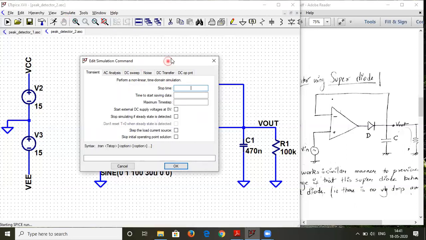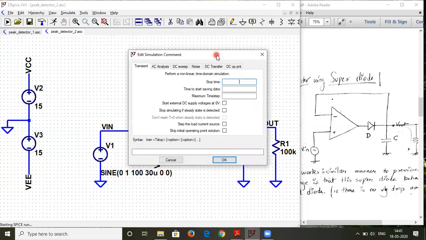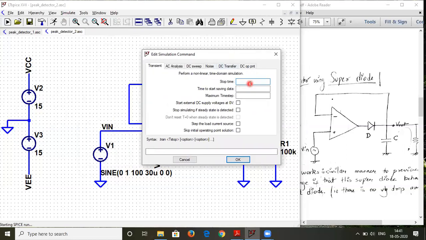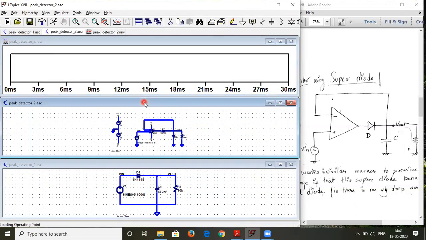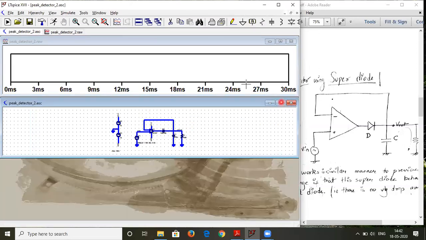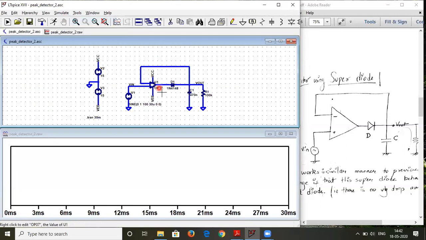Now it will ask for the time period. So here the frequency is around 100, so the period will be around 10 milliseconds. So I will put 30 milliseconds over here. Okay, so our circuit is almost ready. Okay, so this is our circuitry and we are checking the output waveform. Remember, the x-axis is from 0 to 30 milliseconds.